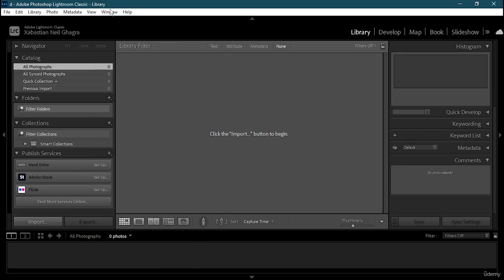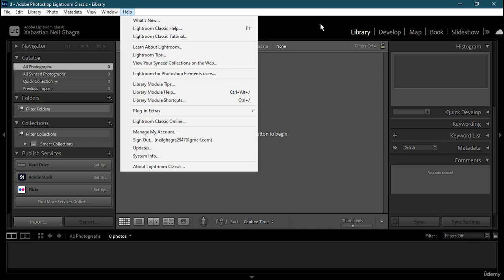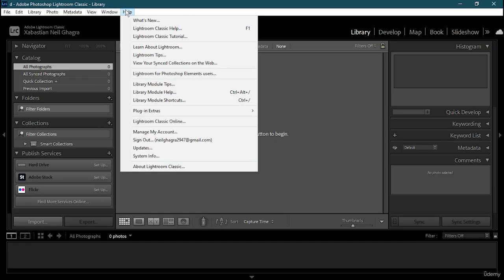Then we have the windows. In the windows, you will be able to see all of the windows which you can select. Then we have library, develop, map. As you can see over here, all of those are the windows: library, develop, map, book, slideshow. All of them are over here too, right? So this is quite the same. And at last we have the help bar, where you can get help from Adobe Photoshop, Lightroom.